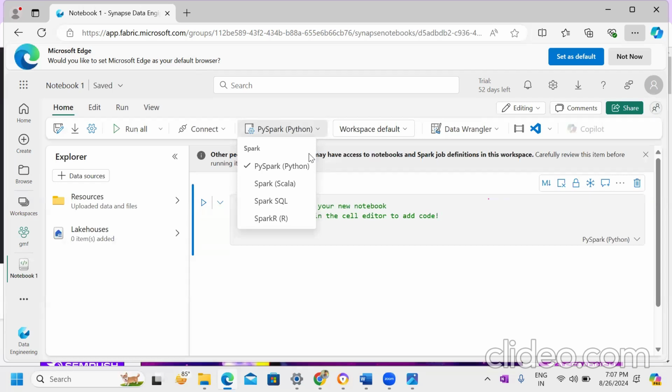Maybe a few of the candidates are new to Fabric. No worries, guys. We have dedicated sessions for this entire week, so next week you will be in a position to understand the Fabric concept.